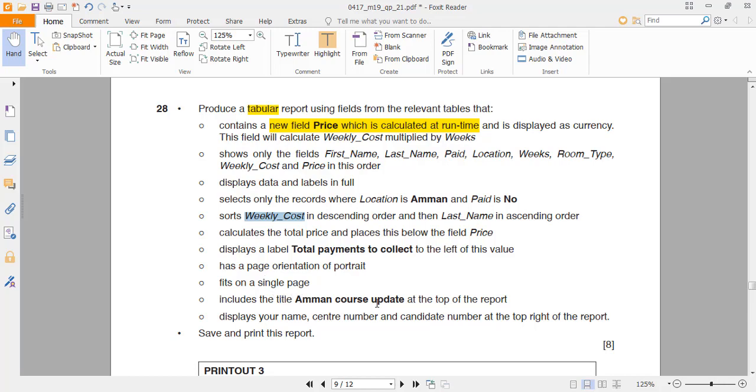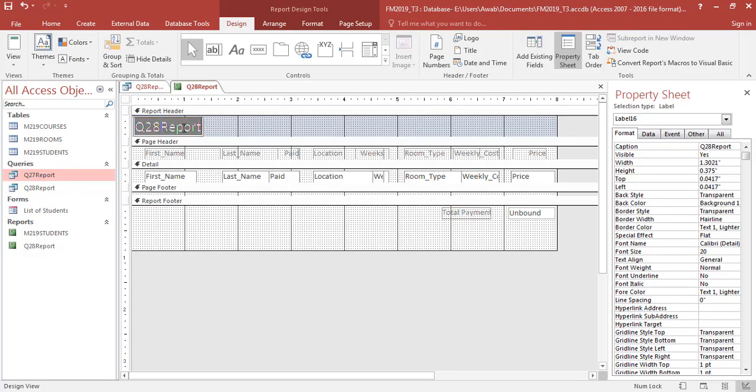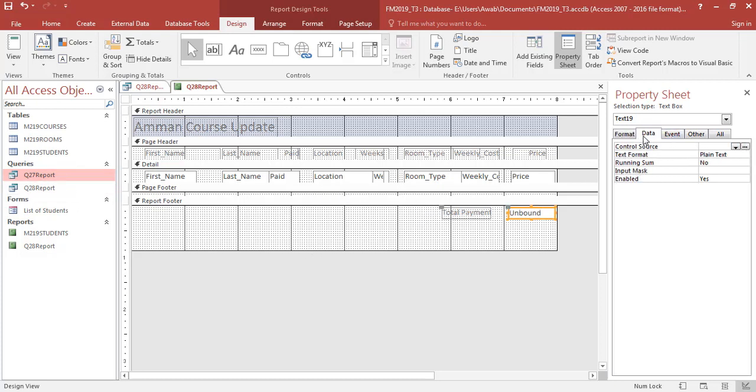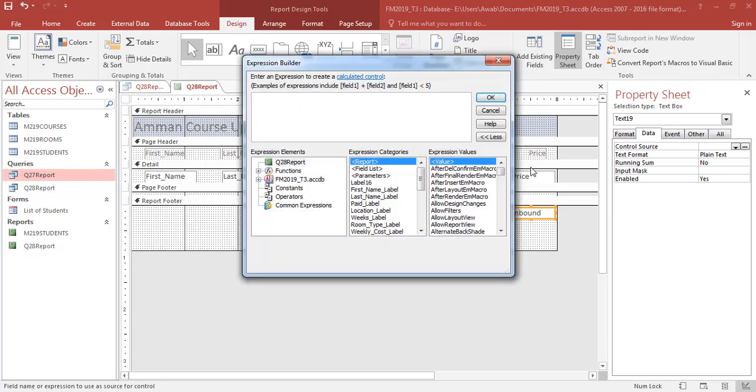The title has to be Aman course update, so let's change the title first, Aman course update. Okay, so what do we put here now? Again, since we have to add all the prices, the most obvious choice is, you know, sum. And like I said before, if you forget any formula, you can do that just by visiting the builder in the query. I think there's builder here as well. Yeah, so you can go to control source. Yes, so exactly, you get the builder here as well.